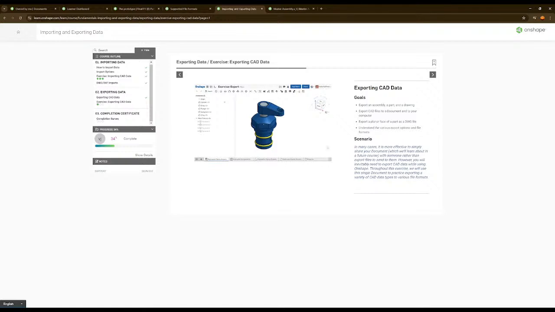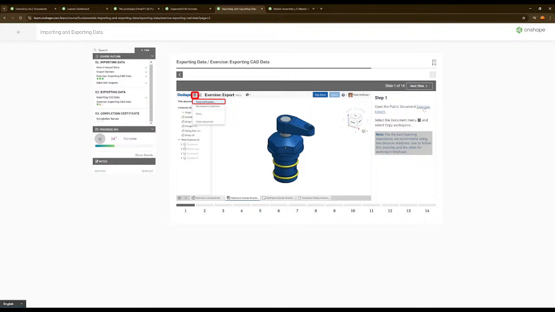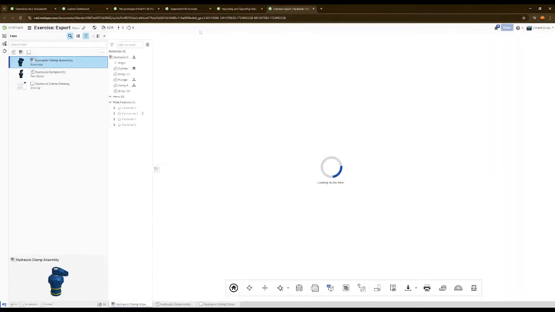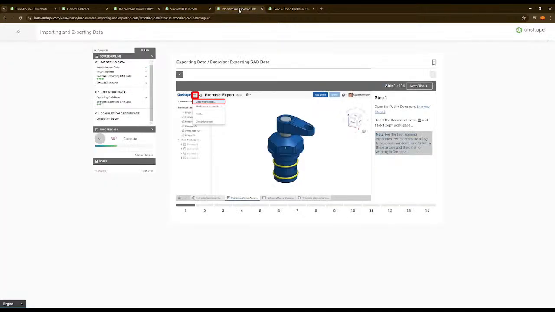All right. Export an assembly, part, drawing. Export CAD files. Alrighty. Open the document. And let me get rid of this one.